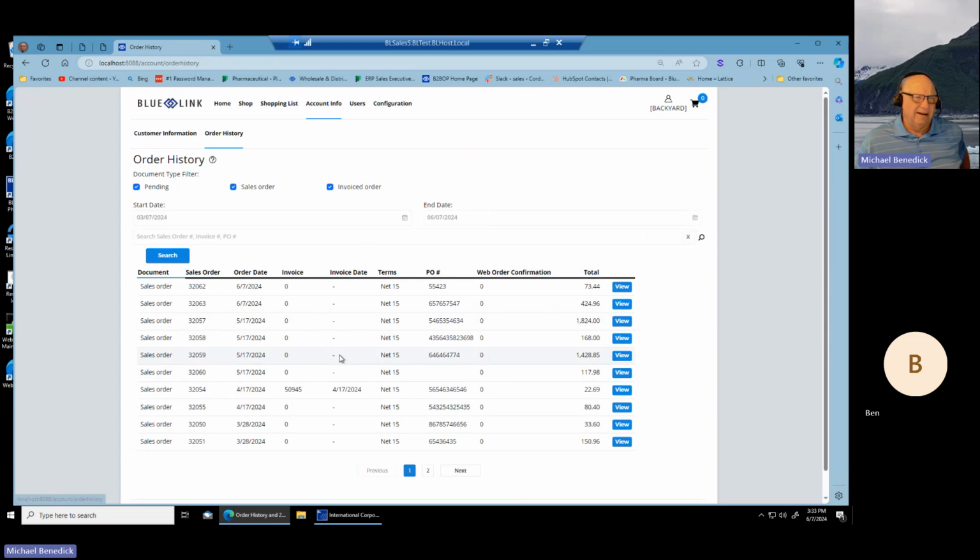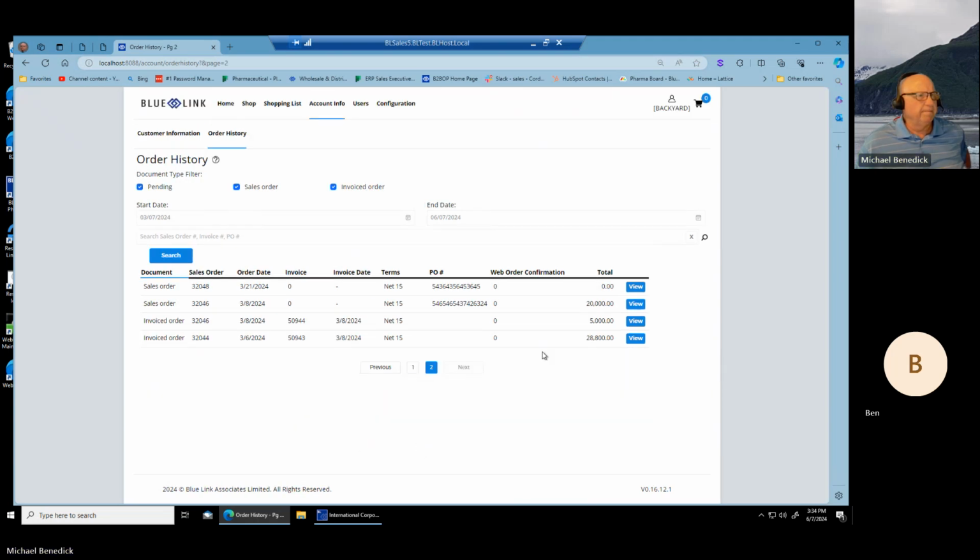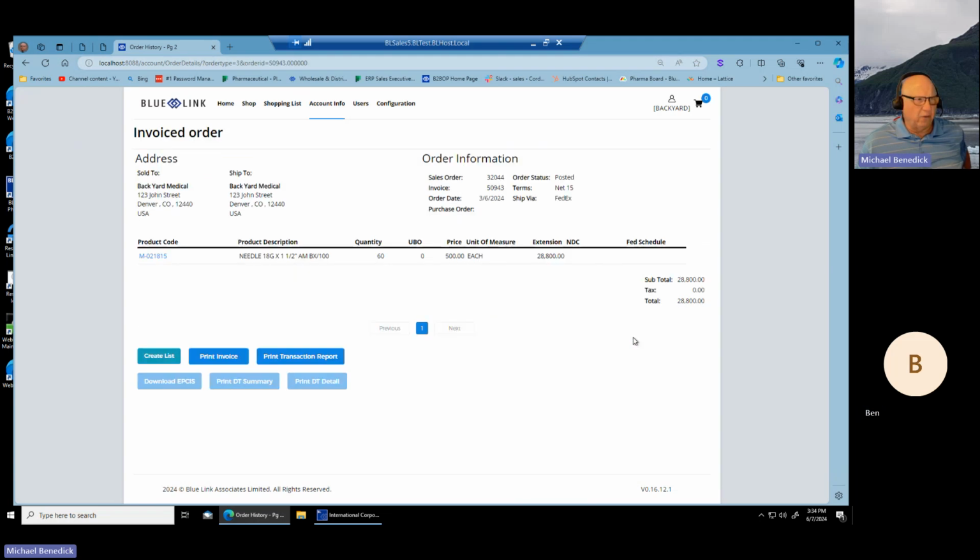Order history, a lot like it was in WebVenture. What I can do though is go into here now, and let me see if I'm going to guess correctly here. Actually, I'm going to go to the second page. Let's see if this one's, because now it's only going to happen on the invoiced orders, but this is where you're going to be able to see. You can still do the printing of the invoice, which you were able to do before, right?